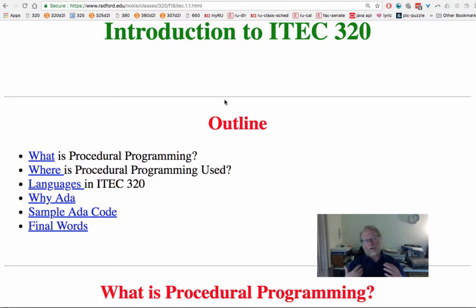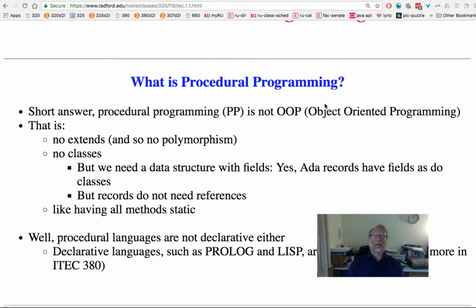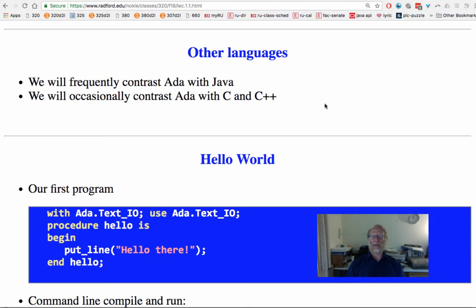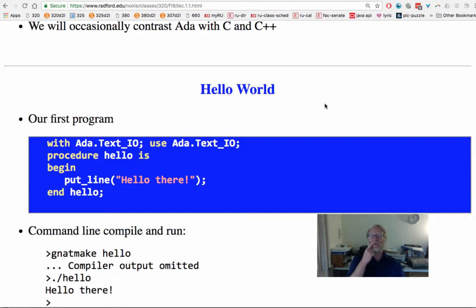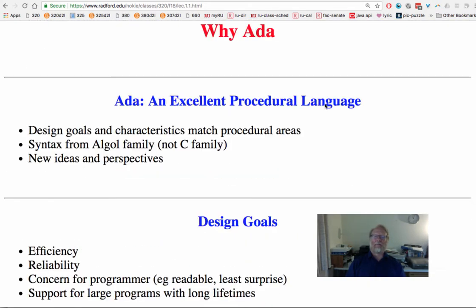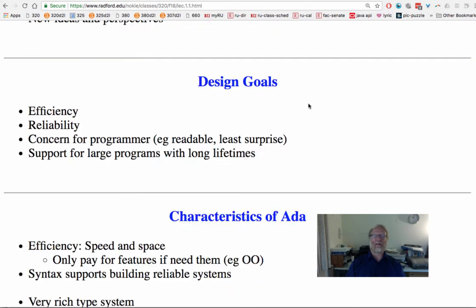So we've talked about procedural programming. What is it? Some of the strengths and applications, contrasting it against object-oriented programming for the most part, since that's what we're familiar with. Okay, and I think we saw some things. We saw a simple hello world. We talked about some of the design goals of Ada.